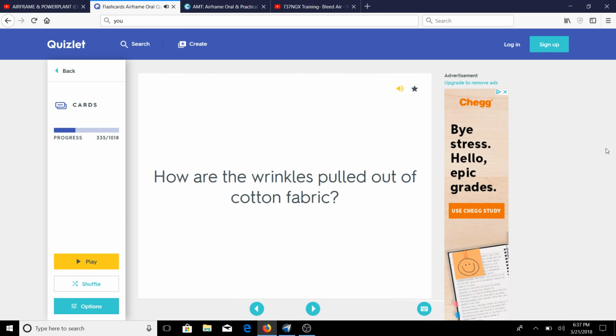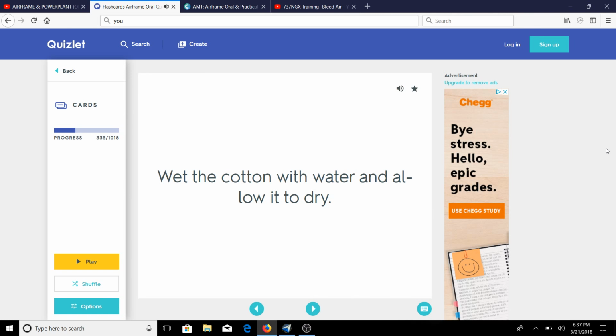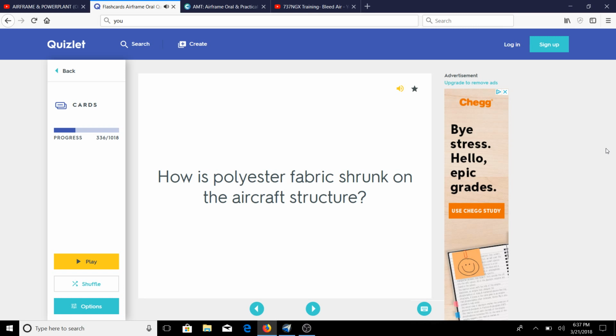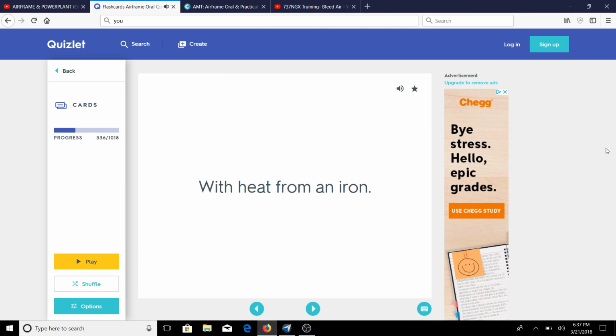How are the wrinkles pulled out of cotton fabric? Wet the cotton with water and allow it to dry. How is polyester fabric shrunk on the aircraft structure? With heat from an iron.